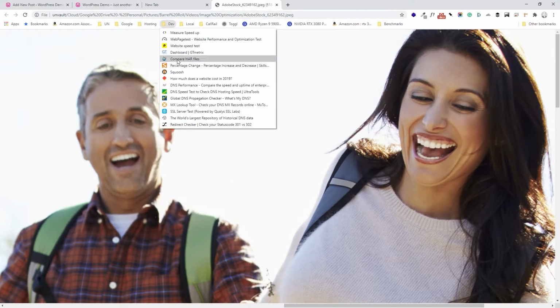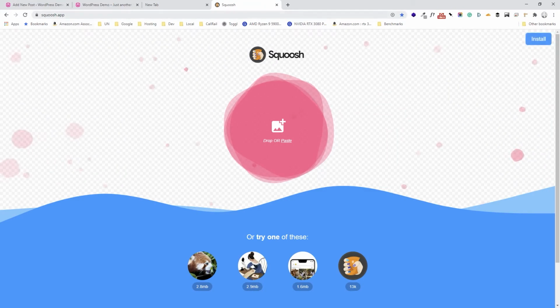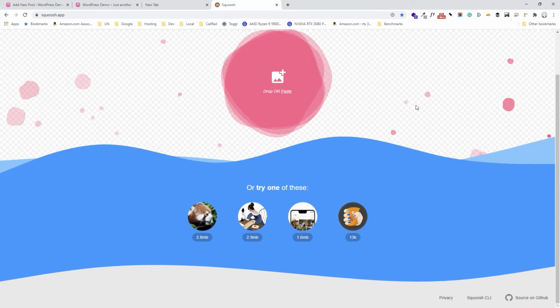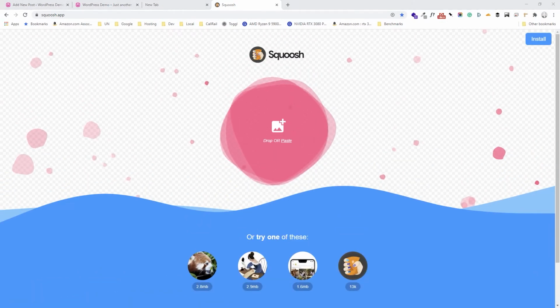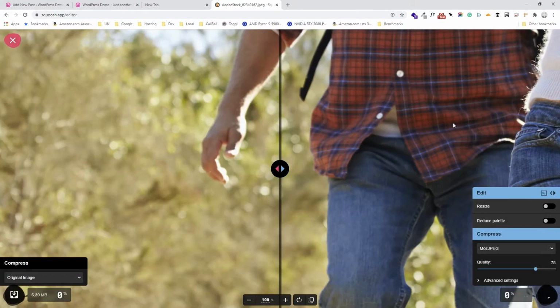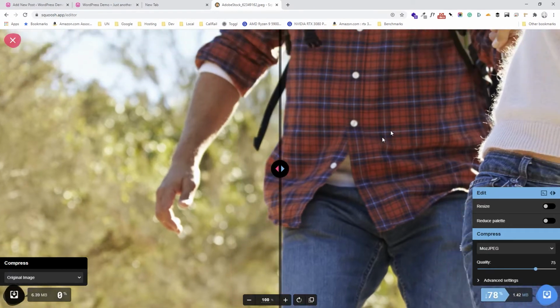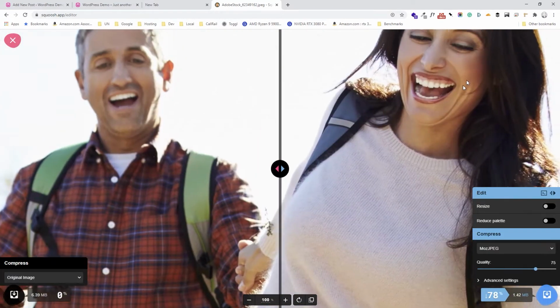So what I like to do is go to Squoosh. Squoosh.app is a tool that was developed by Google, and other people I'm sure, to help you compress content. So now if you go here, you drag and drop your picture in. Okay, now what do we got? So we've still got this massive image.